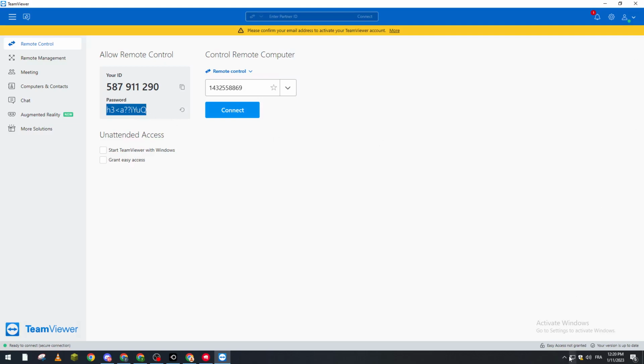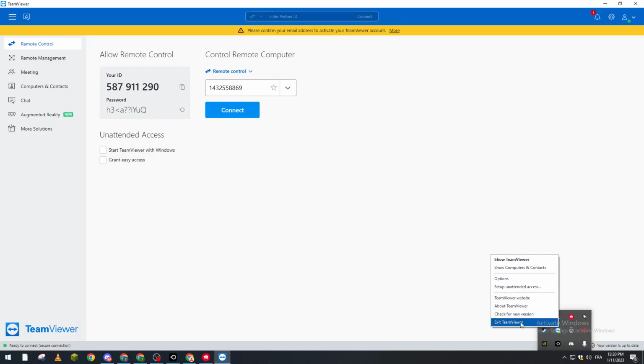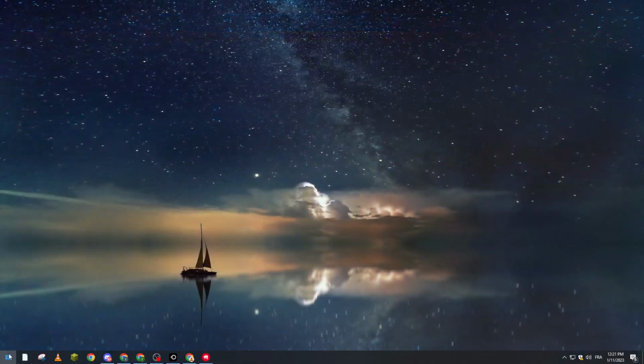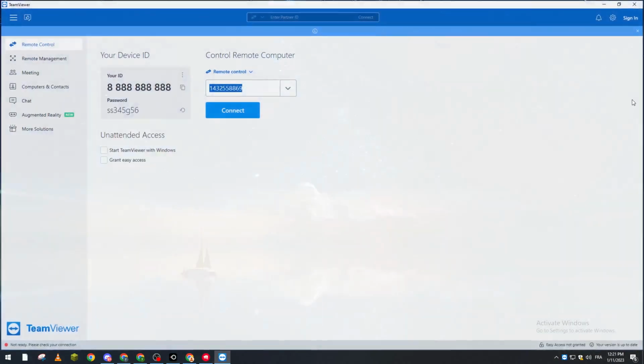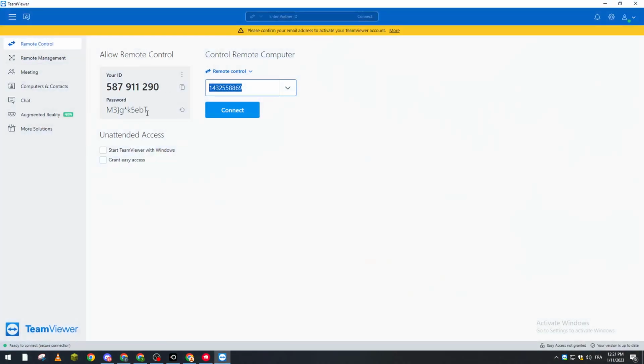So for example, if I close TeamViewer here, remember it starts with H3 and ends with Q. If I shut down my TeamViewer and try to reopen it, it changed. It's really annoying sometimes because the password has to be fixed or something like that. You need to give the password each time, and that is really annoying and boring.